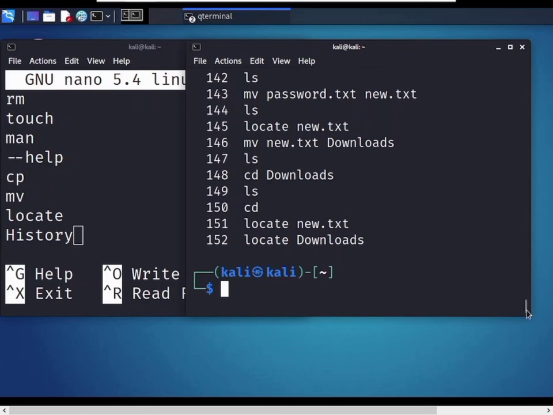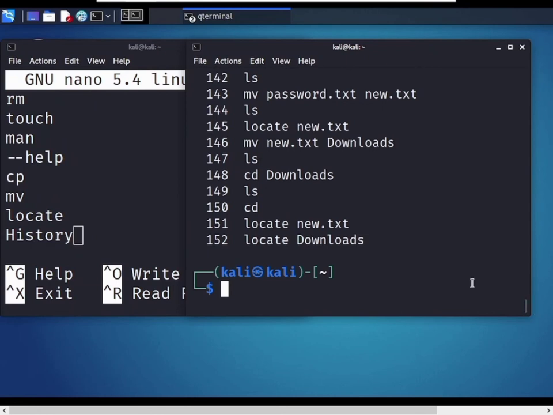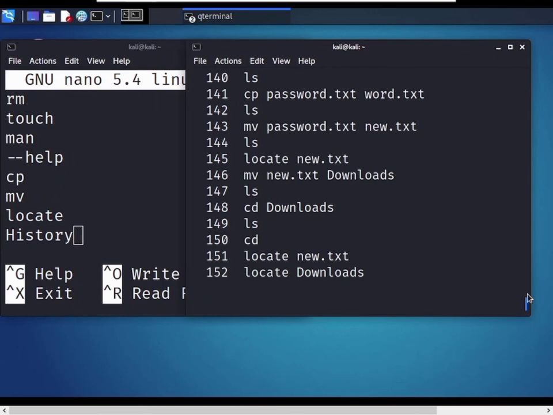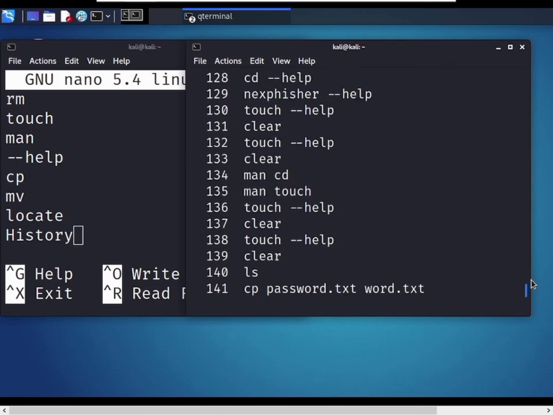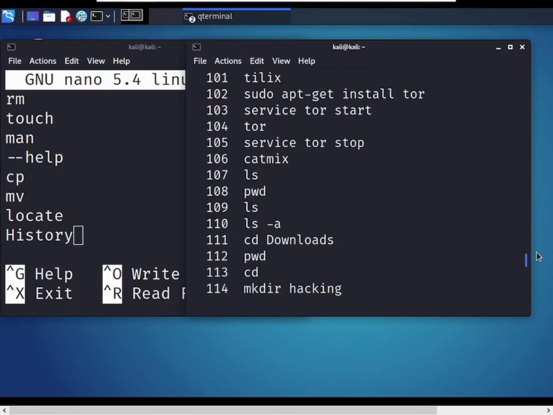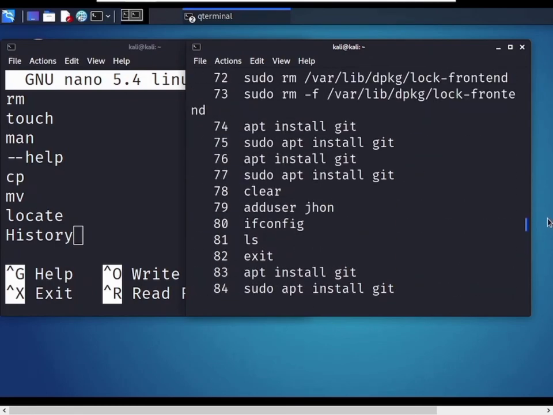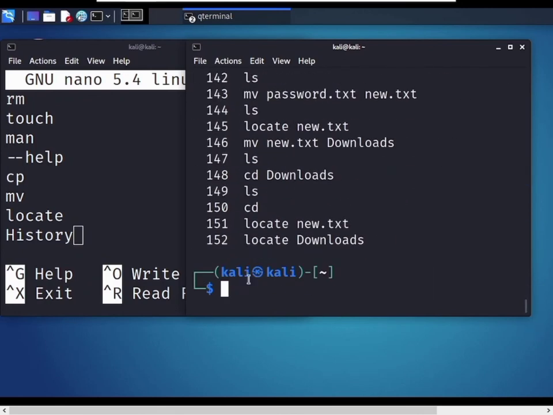152. This shows locate downloads, locate new.txt file. The history command is used to show the history of the Linux commands. What you do in the terminal, it shows you all the commands used. Okay, thank you.